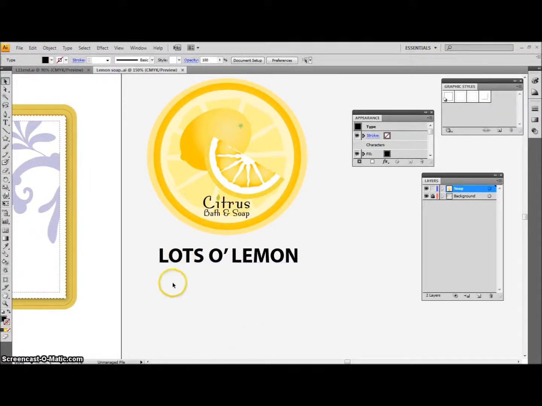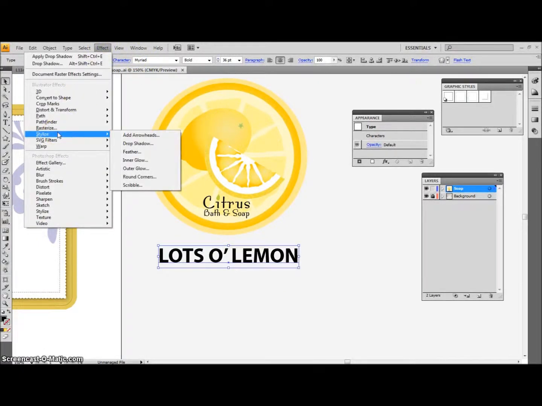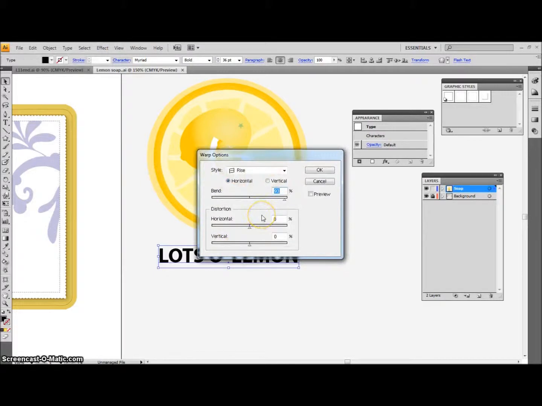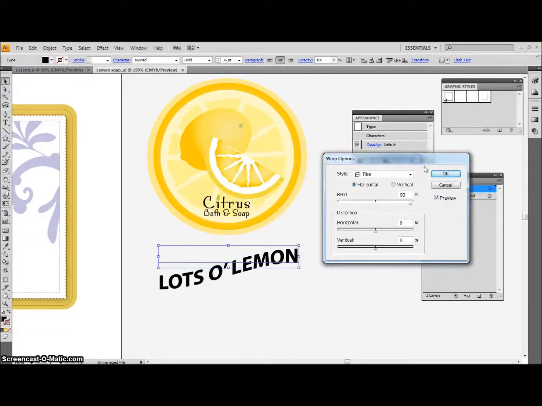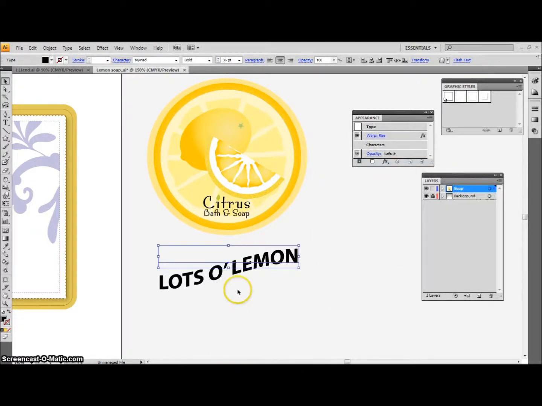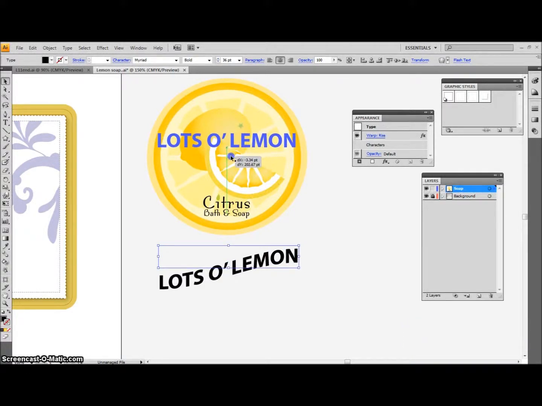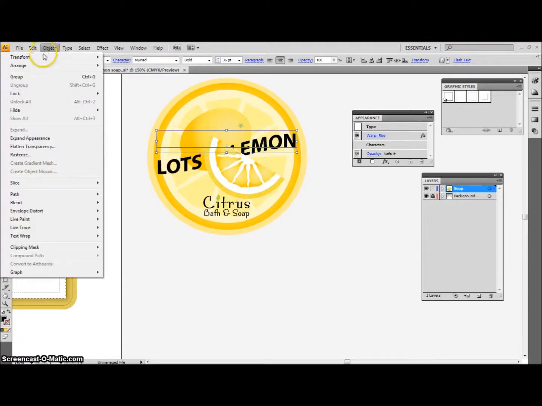The text right beneath the lemon is the next thing we're going to put an effect to. So select it with your selection tool, the Effects menu, Warp, and Rise. When you get to Rise, you're going to change it to 93% up here. These are 0. We can always look at the preview to see what it's going to look like and click OK. Then we want to move that up kind of on top of the lemon and then bring it to the front.